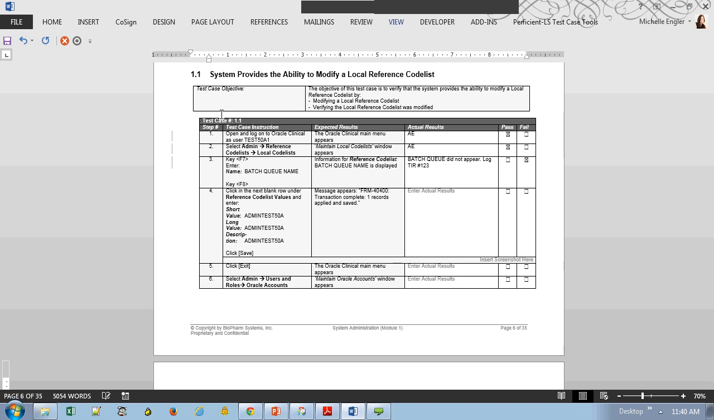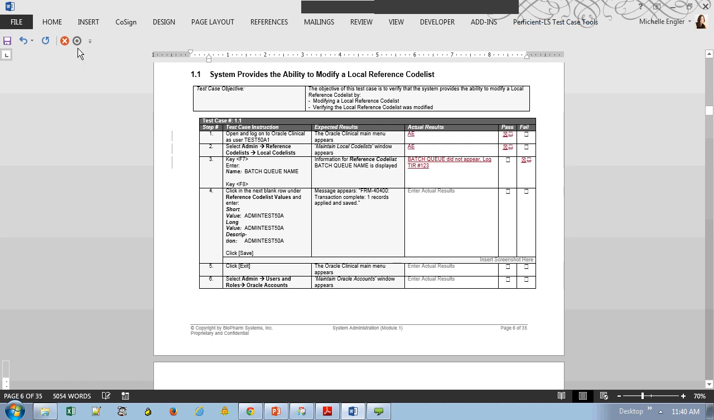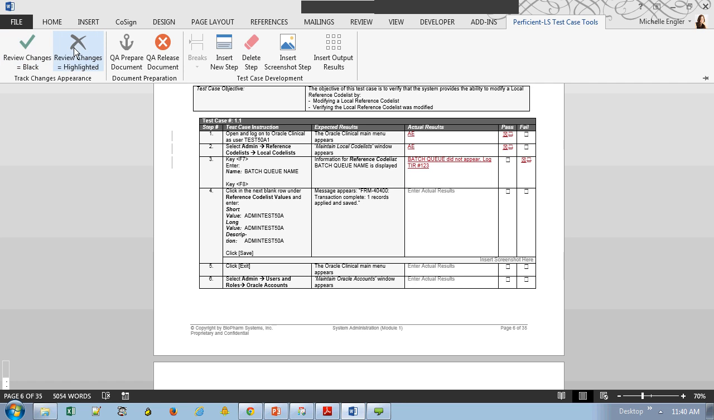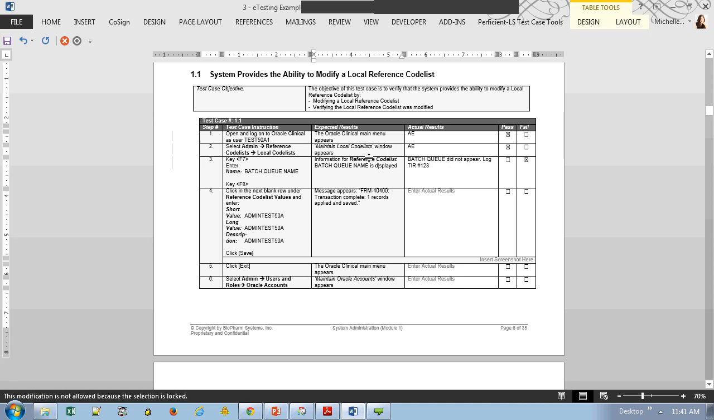And I made these macros where you can select to have the changes highlighted by just selecting this macro. So if I wanted to see everything that was changed, I would just click this button here to review the changes, and then they would appear, and I could put them back to black for printing or for just common use. In addition, right now I've got it locked down so you cannot change any instructions.